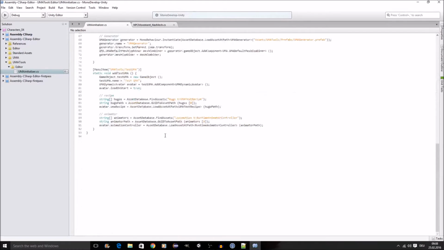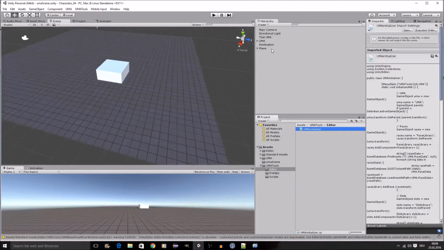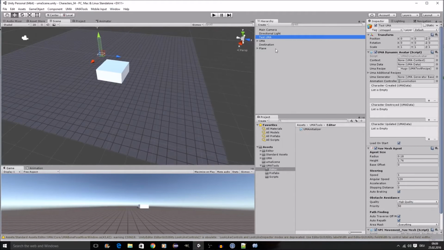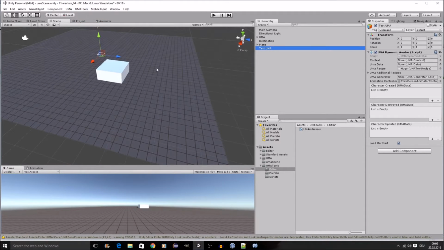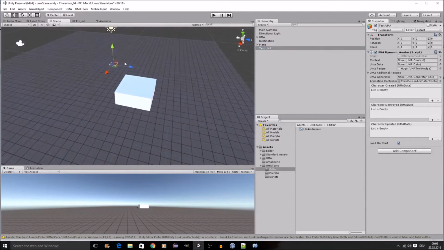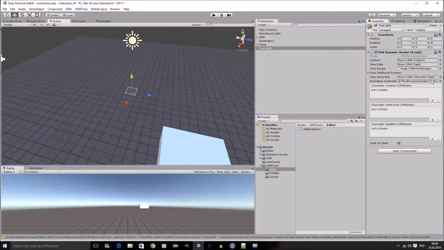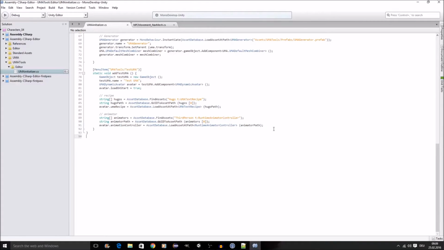All we're gonna do here is, at the end where we get our locomotion animation controller, we're now gonna put in third person. That should be enough. Save the script, and now we can delete our test UMA and create a new test UMA using the script. Now the third person animator controller is on here, but as you can see, we're now missing our nav mesh agent and our movement script. So let's add this as well.